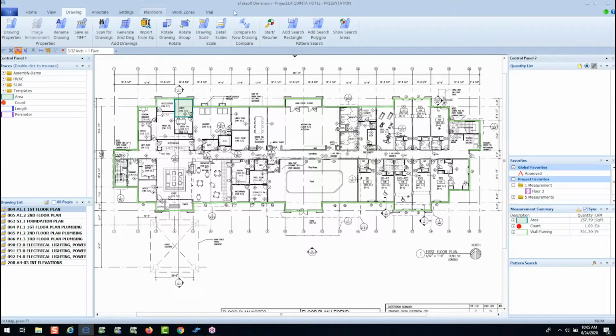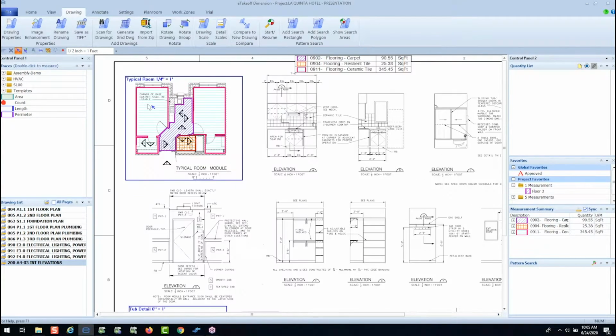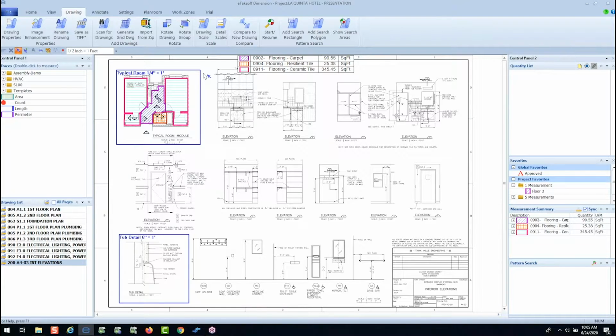Then as we jump over into drawing here, these are just some key things I want to point out as we go through. I'm going to go to this page here, and you're going to notice some borders right here. Those are a border for a scale. You can have as many detailed scales on one page as you want. In this area right here, it's 1/4 inch equals 1 foot. Down here, it's 6 inches equals 1 foot. But the overall plan is 1/2 inch equals 1 foot.